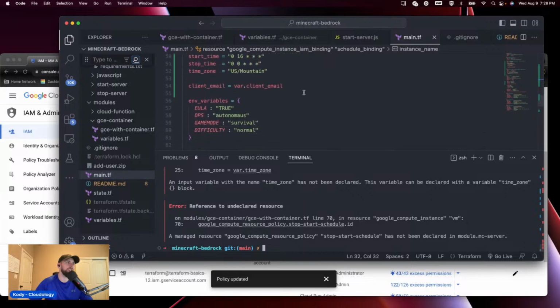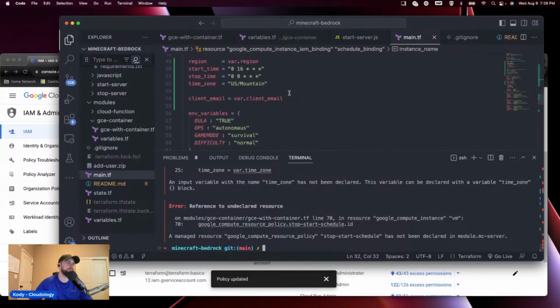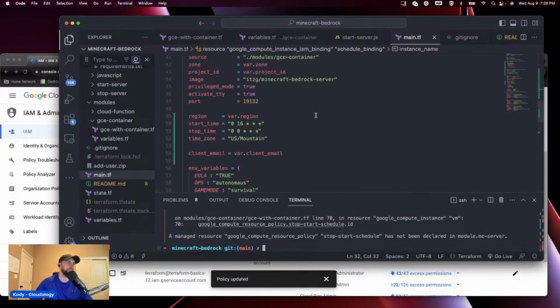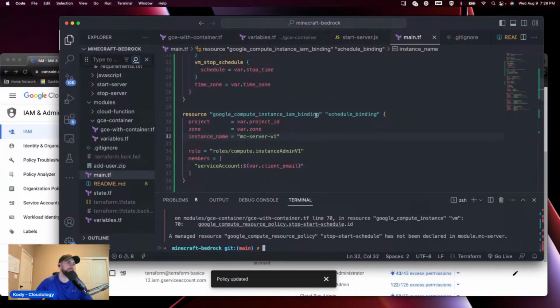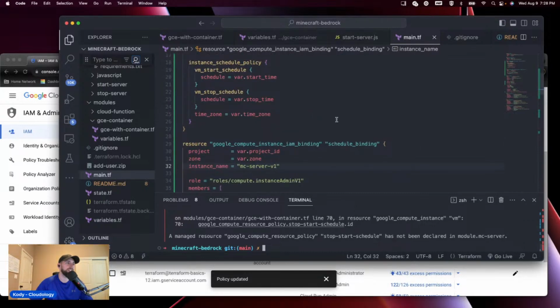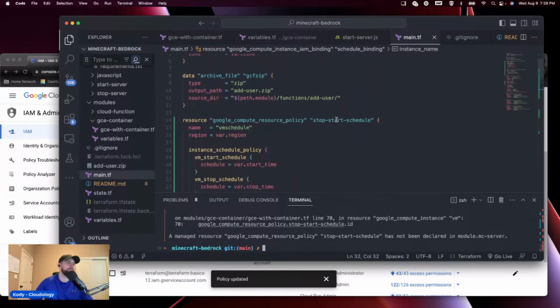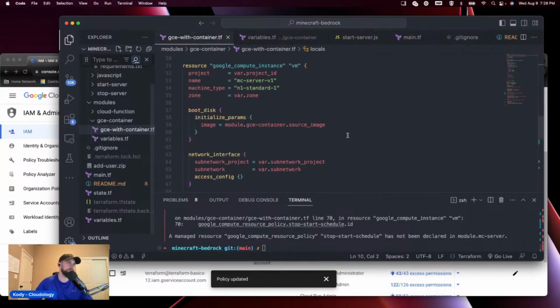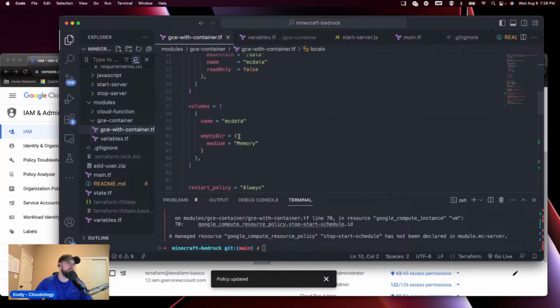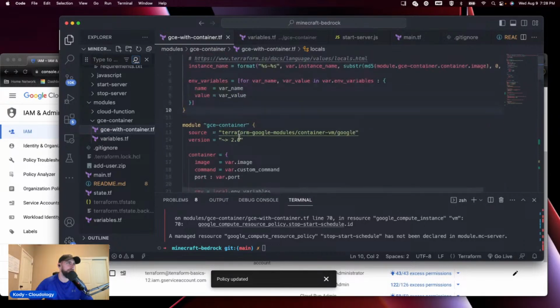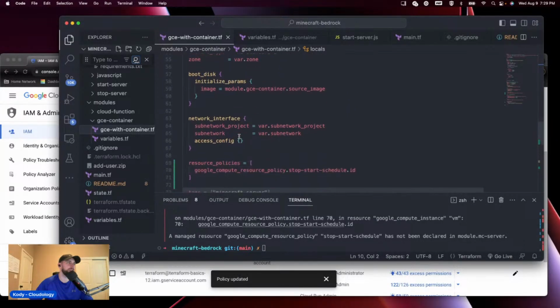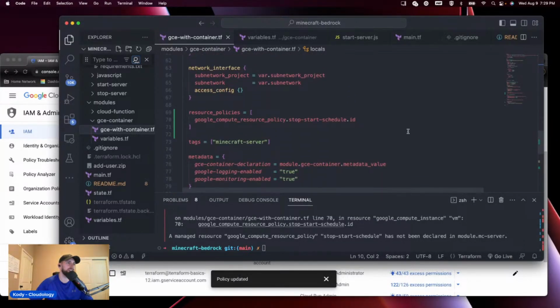Oh, so we need to change the module right here. Yep. What if we did? Okay. So basically, we need to come back here, right? We need to go to our resource policy, and we'll keep it.